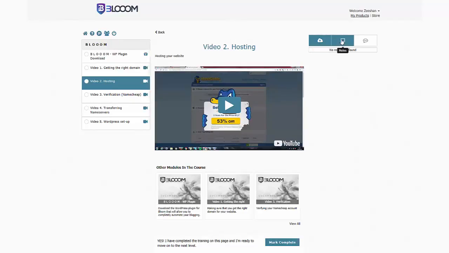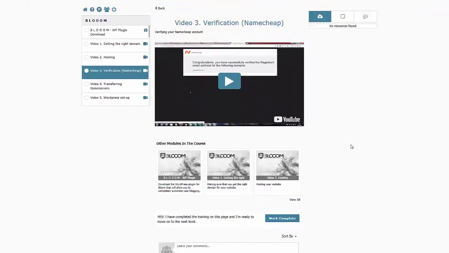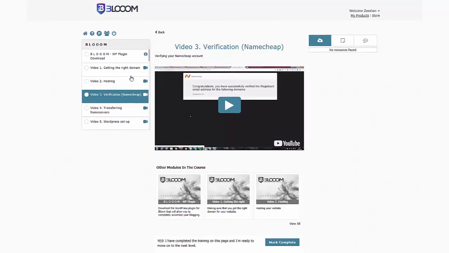You can download resources. You can add notes. So as you go through, you can add notes, discussions, and you can access additional modules in the course. And I'll just go through this and you can see the kind of thing that we have set up here. So it's pretty much everything. So again, all of the basics, so nobody gets left behind.